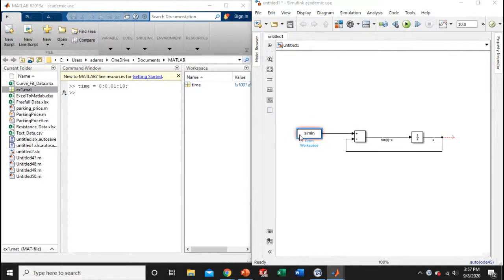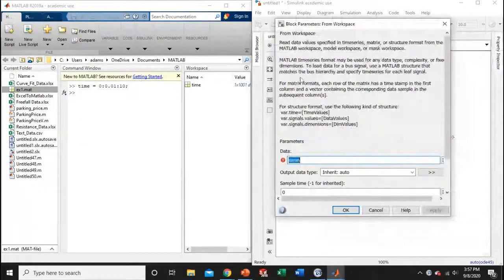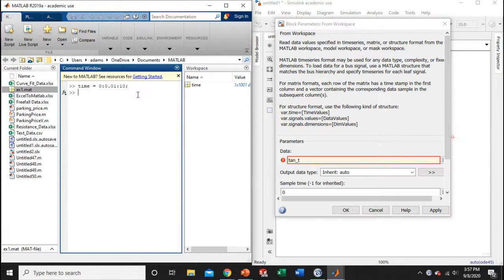I want to open up the dialog here and see what it says. It says, for matrix formats, each row of the matrix has a timestamp in the first column and a vector with the corresponding data in the second column. And the data that it's pulling is the variable name out of the workspace. So I'm going to call this tan t. I need to create this tangent of t in the workspace. But remember, each row has a timestamp and the actual value.